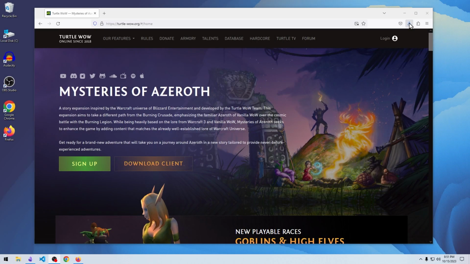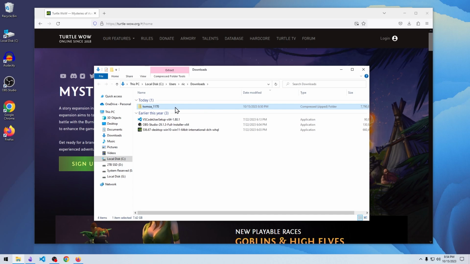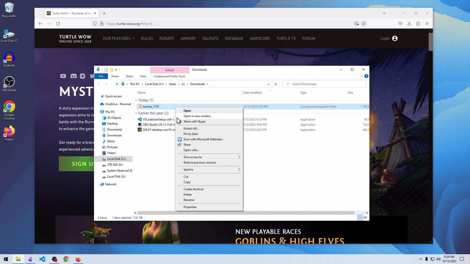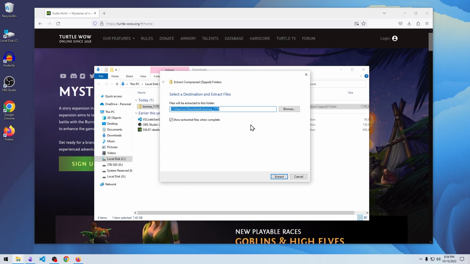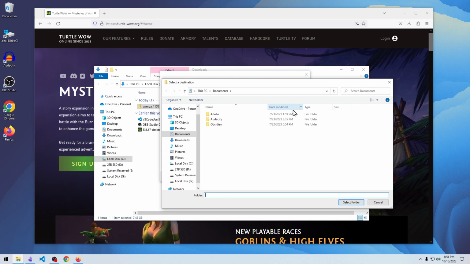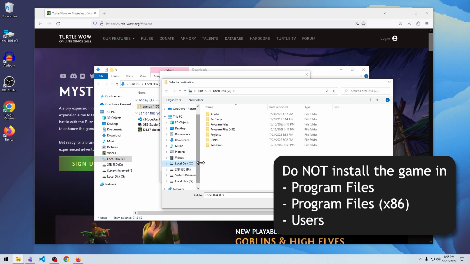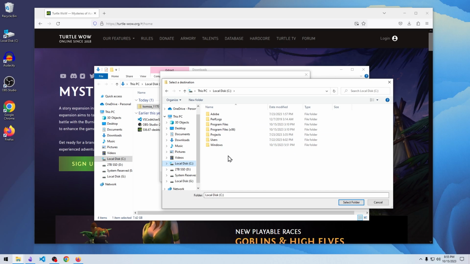Okay, it's finished downloading. Open up your download location, right-click the file, and click Extract All. Now, click the Browse button, and we can choose where we want to install the game. There can be issues from installing the game in the program files or users folders, so it's recommended to just make your own location on your hard drive.